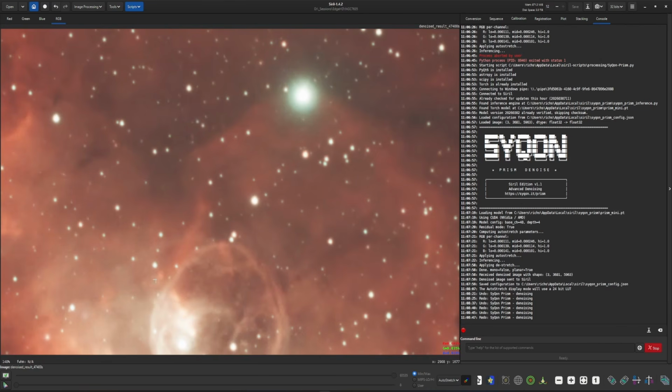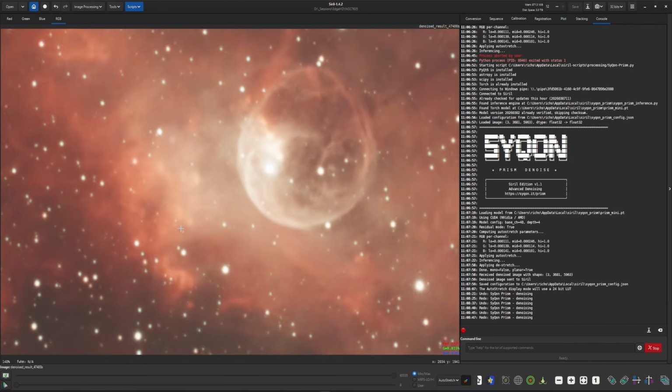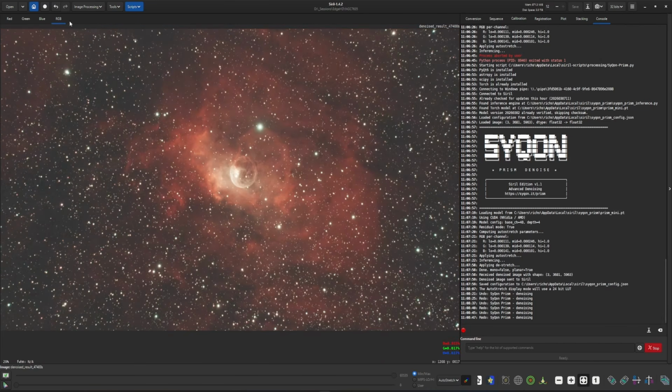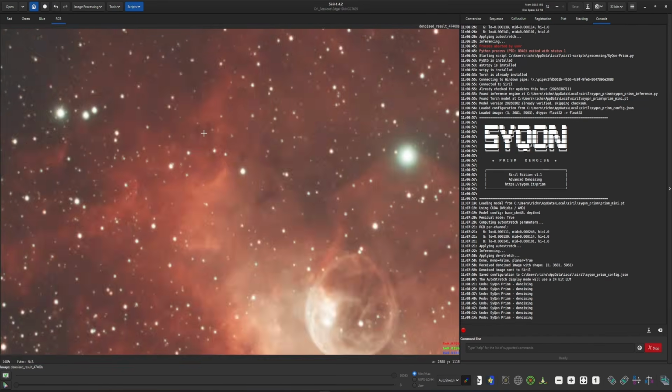And again, we're at about 150% zoom right now, and the image looks really good. We go back out to a fit view and undo and redo. You know, I'm very happy with the result.